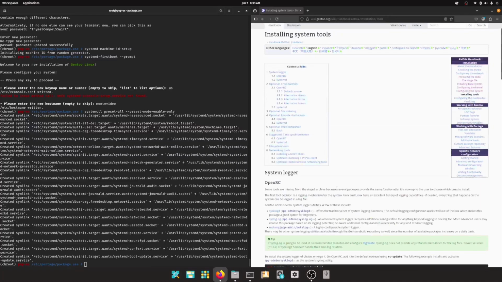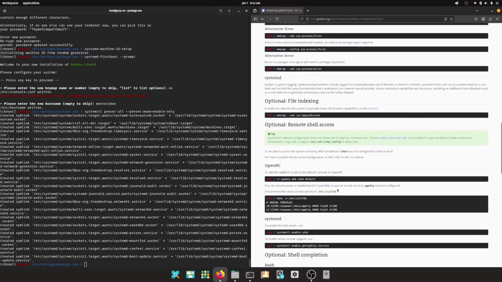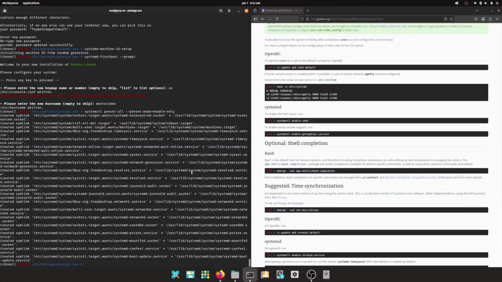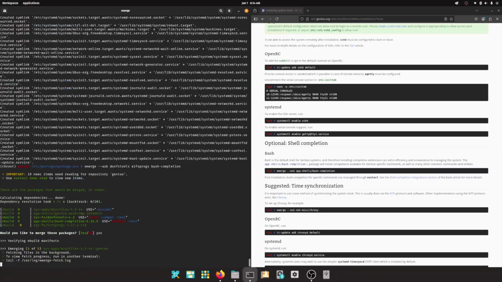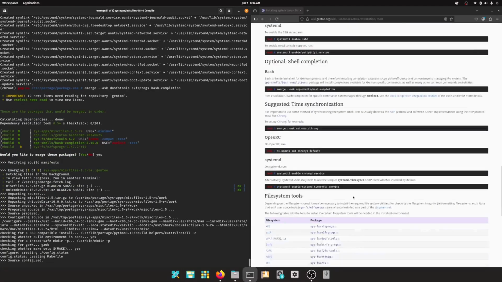And then we move on. We install our tools. So emerge --ask dosfstools, so we can read our FAT partition or our boot partition since we're in a UEFI system. e2fsprogs to read ext4 partitions. Bash-completion for ease of use. Hit enter. Let that install for a bit.